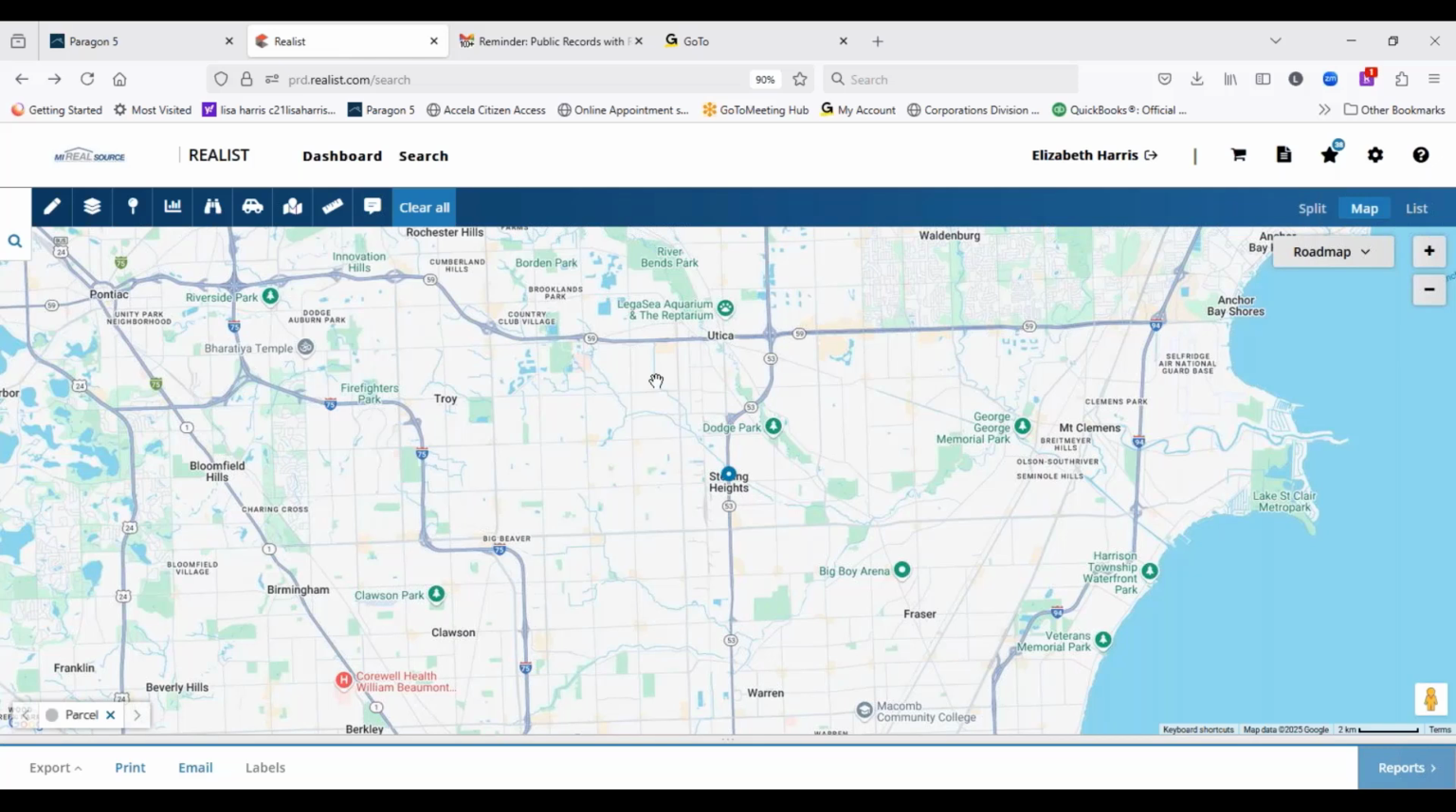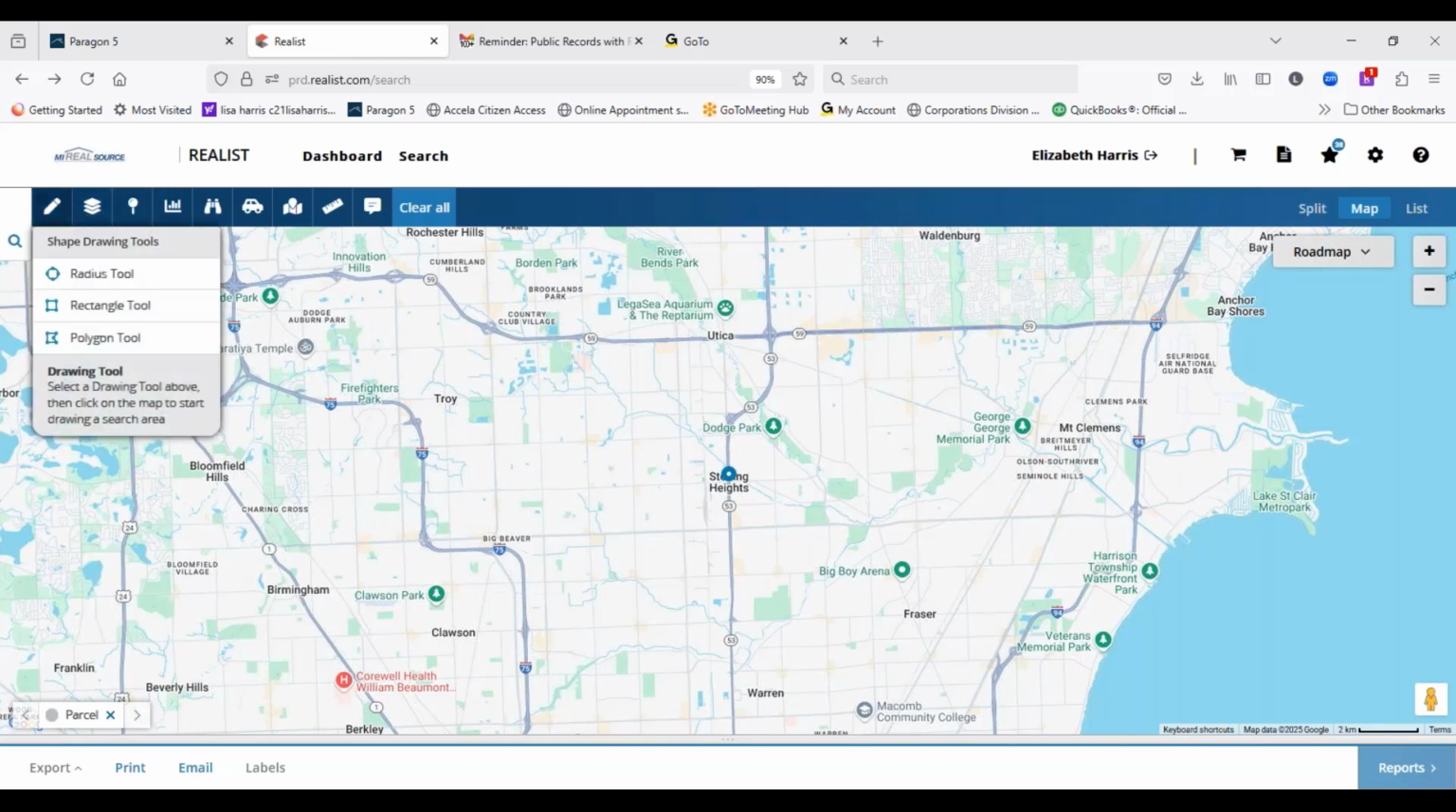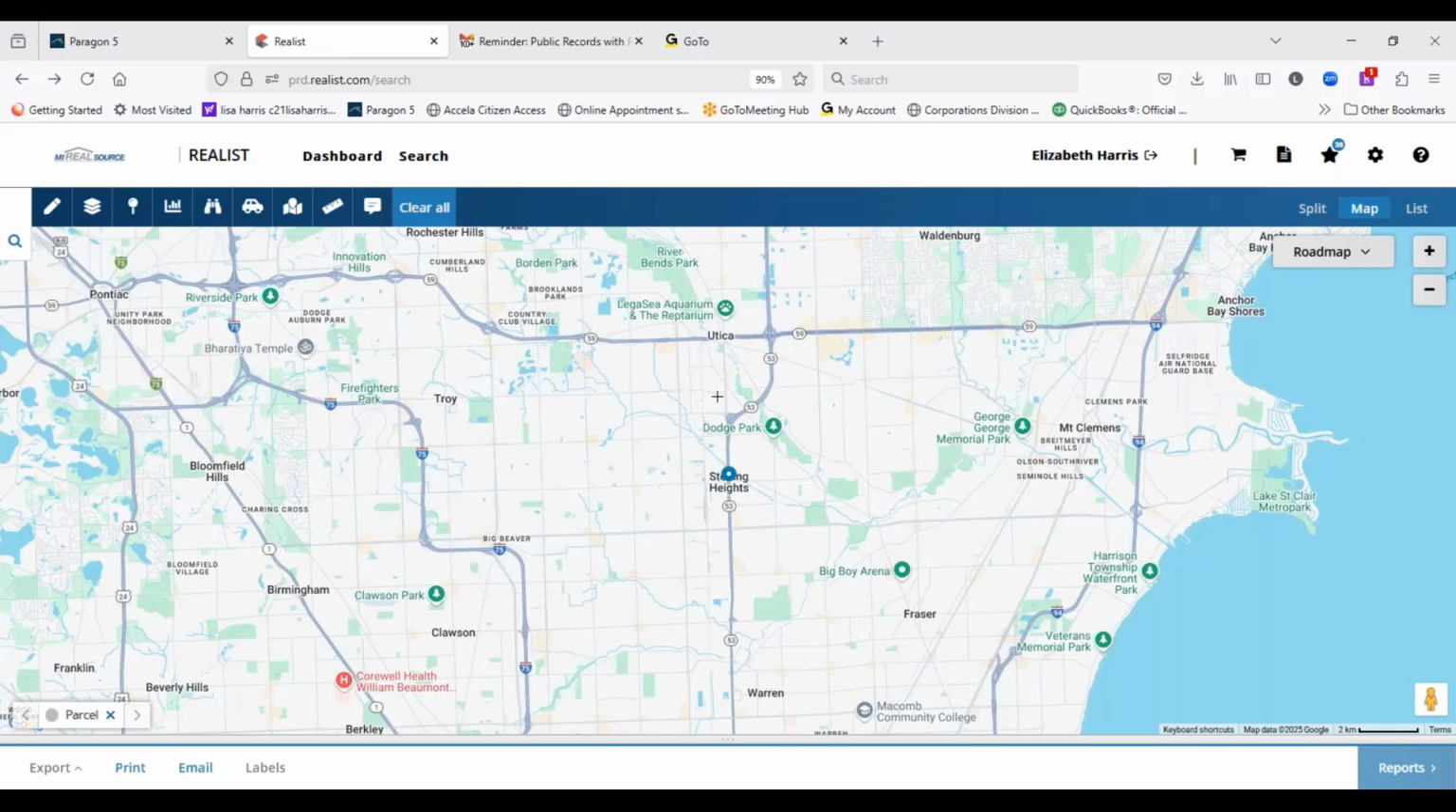All right, so let's start off with our tools to draw on the map. So the tools are very similar to Paragon. You go all the way to the left, the pencil, click on that. You have your circle, your radius tool, your rectangle tool, which will do a square or rectangle shape, and your polygon tool, which will do different lines to create whatever odd shape you need to. So what we're going to do is start off with the very first one that says radius tool, and you're going to click in the middle of an area.